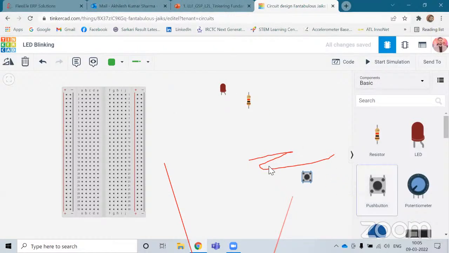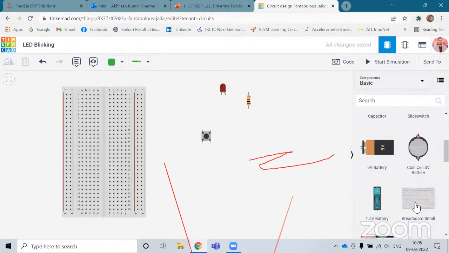Next thing we have to take the push button also. Push button. Okay, it's a normal switch. Normal push button. We have to click here and put this on off.